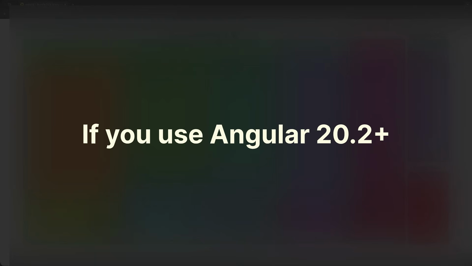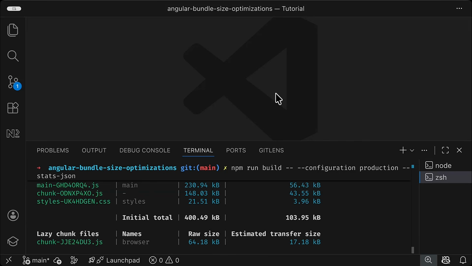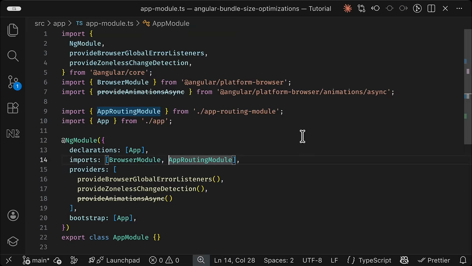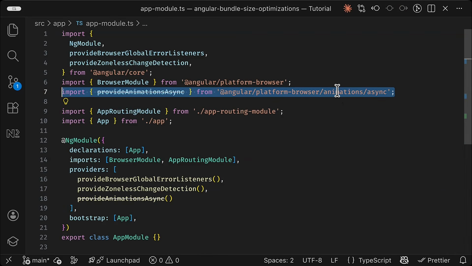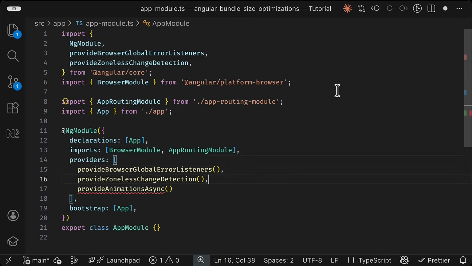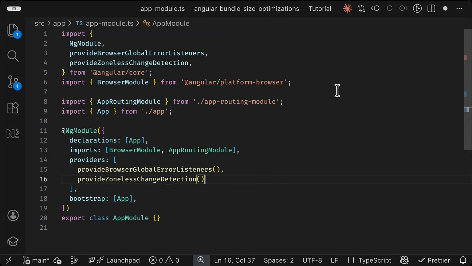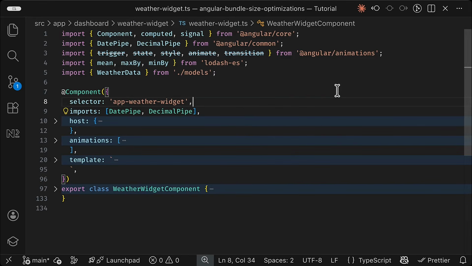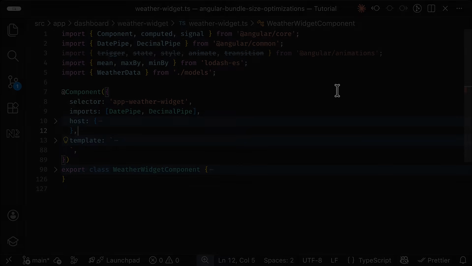However, if you use Angular version 20.2 or newer, you can benefit from migrating from the deprecated Angular animation package to native CSS animations. Because migrating to CSS animations is not the topic of this video, I will implement this transition in the background and simply walk you through the most important changes. But if you would like to see a dedicated tutorial from me where I show how to migrate from legacy Angular animations to CSS animations, please let me know in the comments.